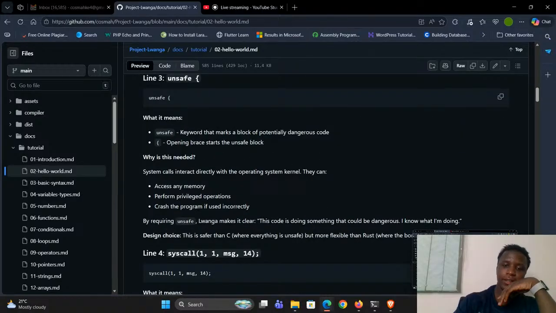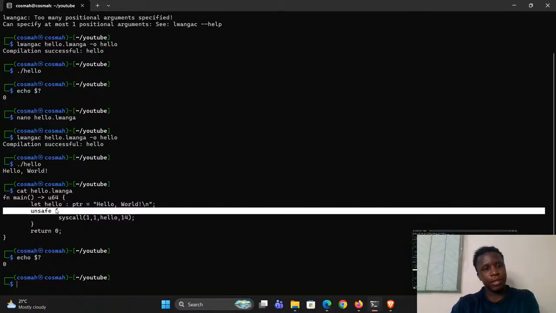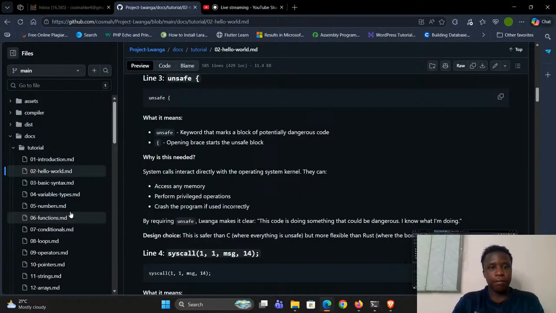Then the line if free. Explaining line if free, the unsafe line. This one: unsafe with an opening curly brace. What does it mean? Unsafe is a keyword that marks the block as potentially dangerous.